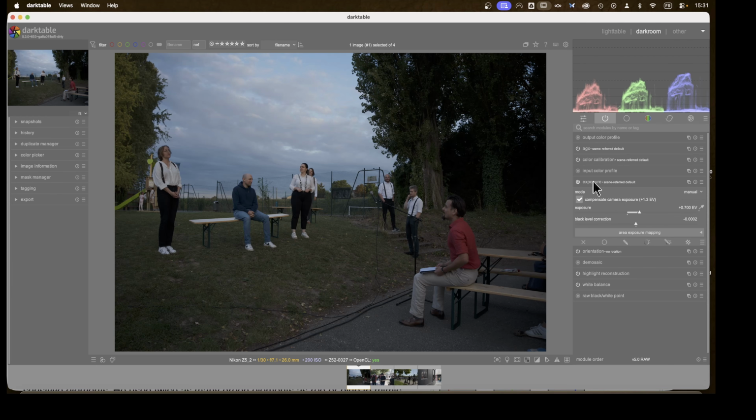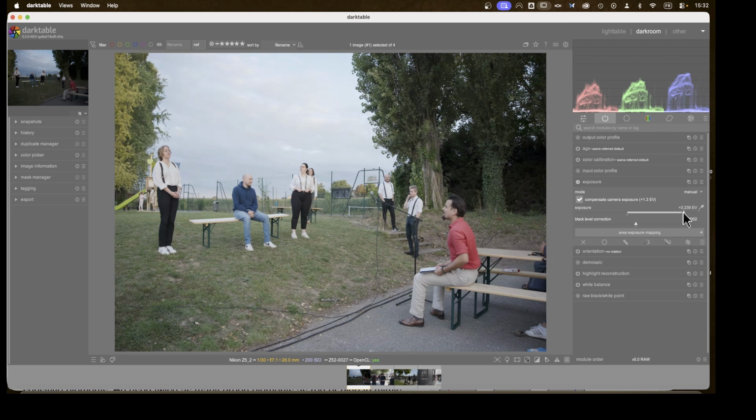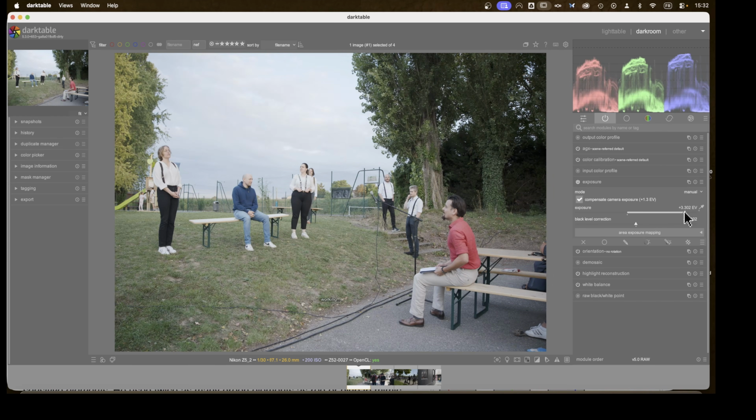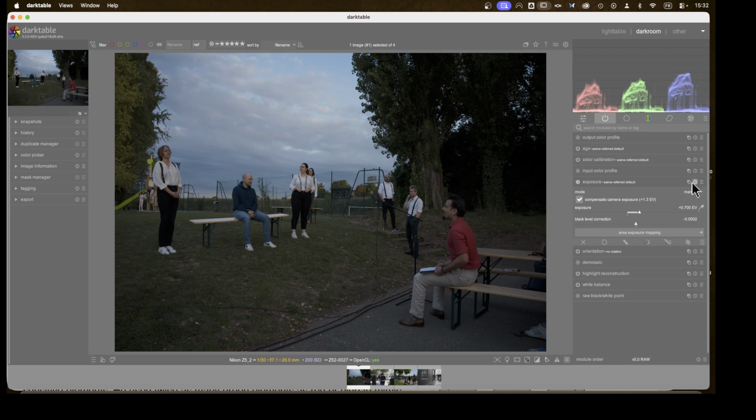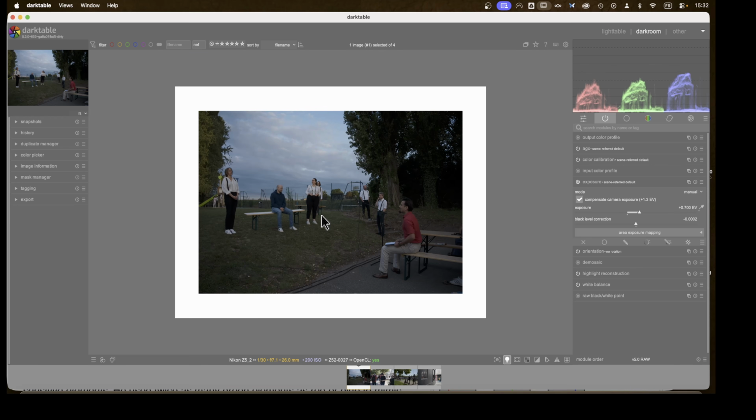So exposure is one slider. It's choosing the middle grey, the midpoint of your tonal values. By default, it will add on the compensation for the camera exposure. It will expose as you did in your camera. I'm going to press Command B, which is this little light bulb here, which gives me a white screen, and it gives me an idea of how light or how dark the photo is.